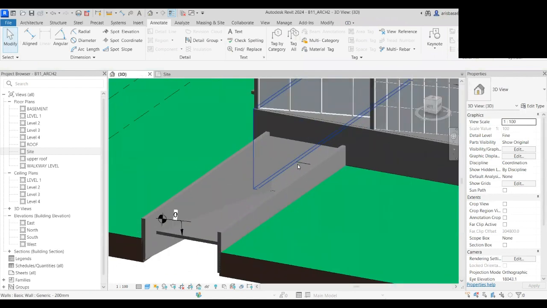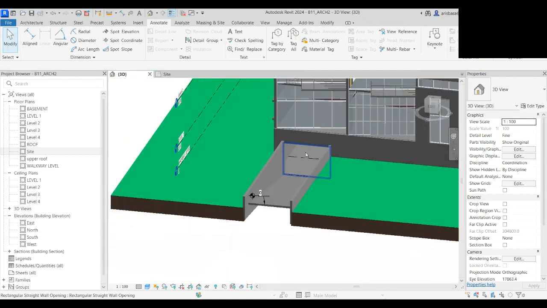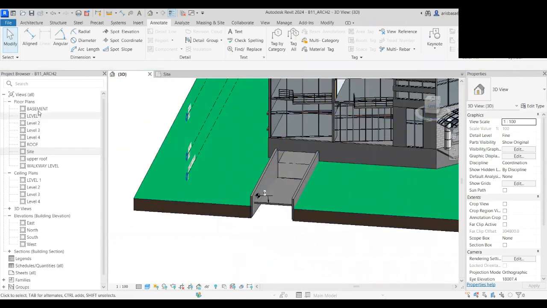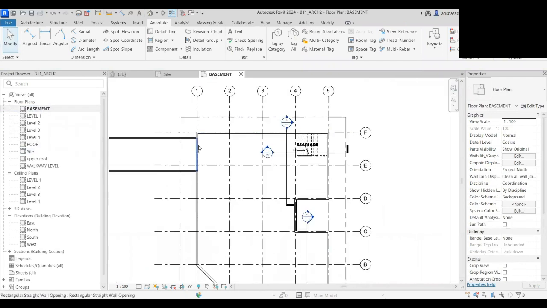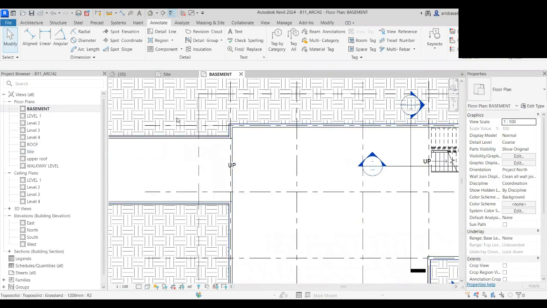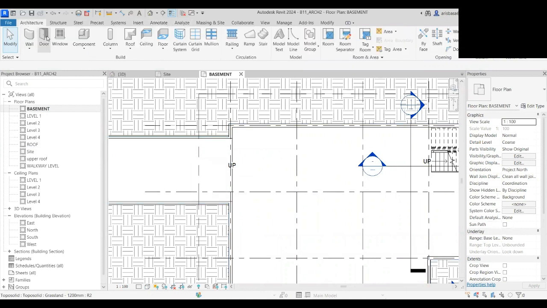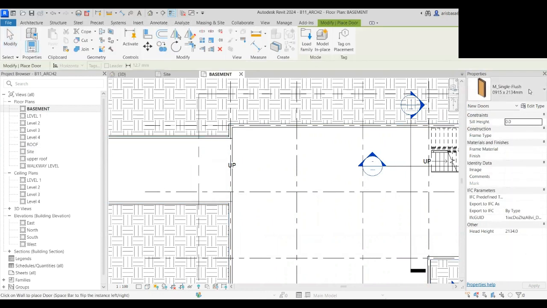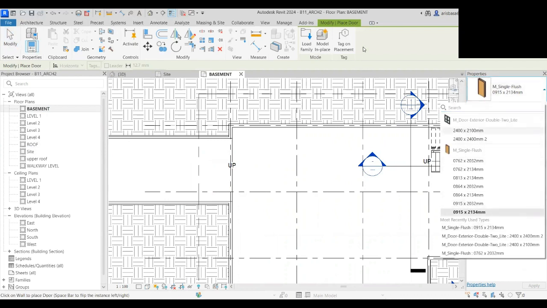So let's get one of the doors and let's go to the basement level. This is the basement level now. Let's go to the basement level and let's place a door here. Okay. If you click door, of course, we won't have that, right? So what do we do?